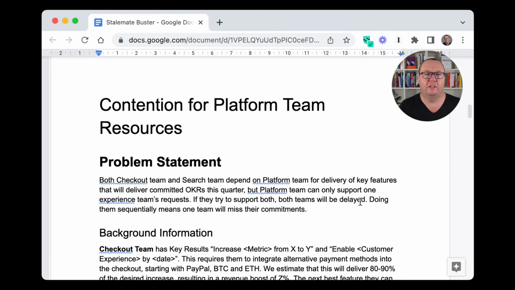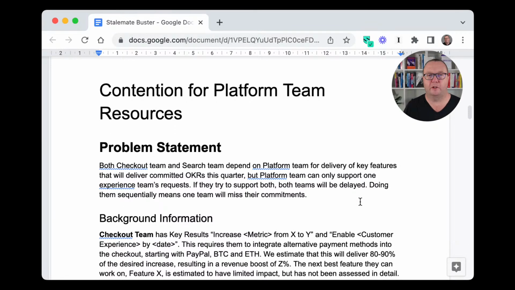You can read that. So this is a situation where there exists a contention for a platform team resource. Imagine we have two teams, a checkout team and a search team, and they depend on a platform team for delivery of key features that would deliver the OKRs they're committed to. I'm not going to go into how to run OKRs here, but let's imagine that these teams have committed to delivering particular key results, particular objectives, whether they're theirs or company objectives or whatever they are. But these are the things that they've committed to.